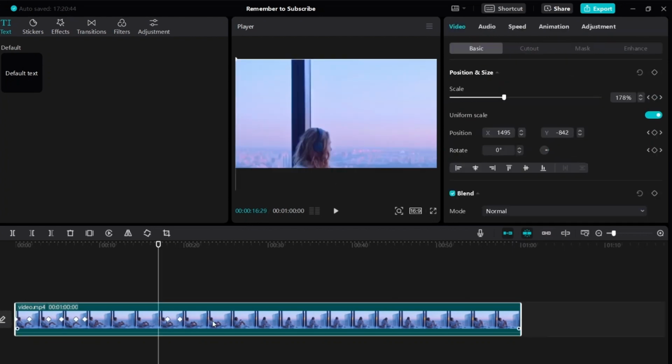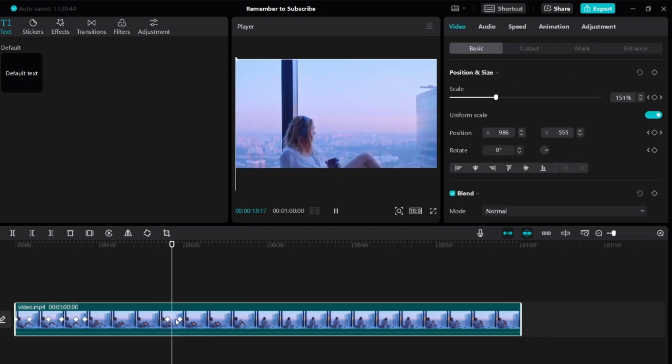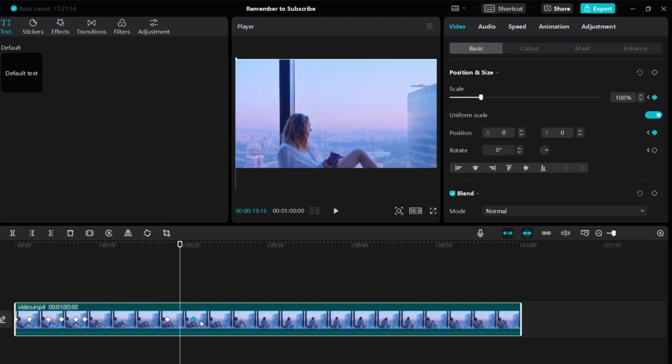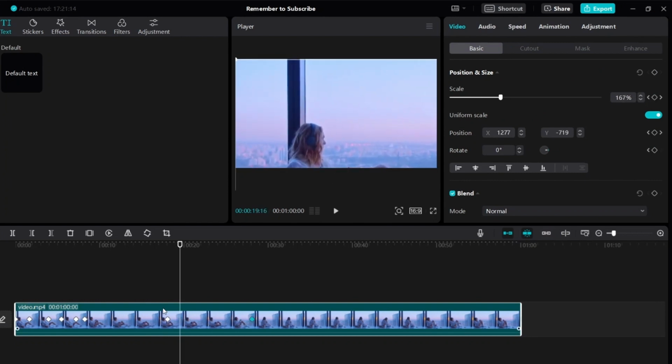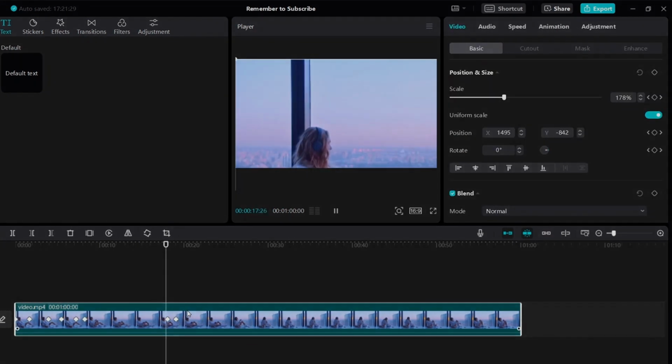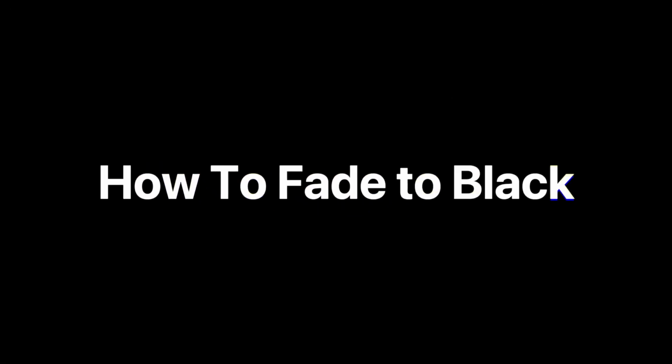So now if I play the video, you're going to see that it zooms out from here to here. And again, if you want to zoom out slowly, then just bring those two keyframes further apart. And you can see it will zoom out very, very slowly. And if you want to zoom out fast, then bring these two keyframes closer together. The closer it is, the faster it's going to zoom out.